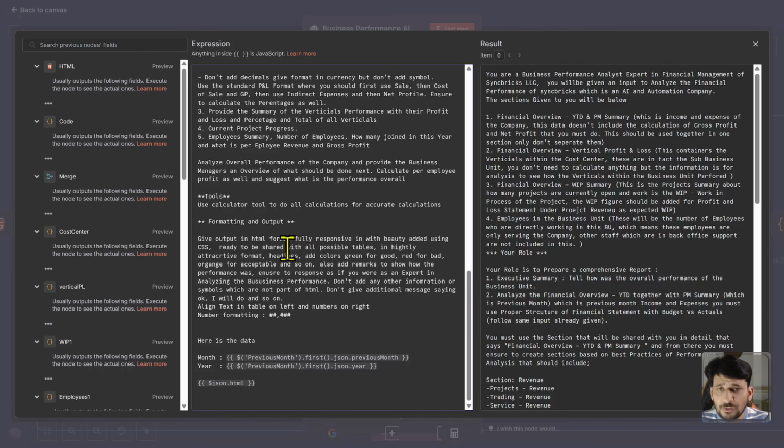And I have told it that you have to give the output fully responsive and with beauty added using CSS, ready to be shared with all the possible tables in a highly attractive format and so on. So all of that can be added. And then I have mentioned here that the number formatting should be in the currency, but decimals should not be there. You can see here decimal is not added. And here is the data.